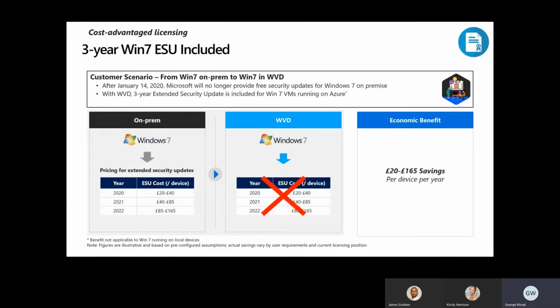Something that was mentioned in module 1 as well, and this is one of the benefits of moving to Windows Virtual Desktop. If you have any legacy applications that haven't been modernized, and I'm sure there are still some out there, if you don't want to pay for the extended security updates, which can be quite expensive, and as you can see on the left-hand side there, the cost of those extended security updates will double year on year. Effectively, if you move that Windows 7 desktop to Azure and to Windows Virtual Desktop, you'd be able to leverage those free extended security updates. So there are some savings to be made there.